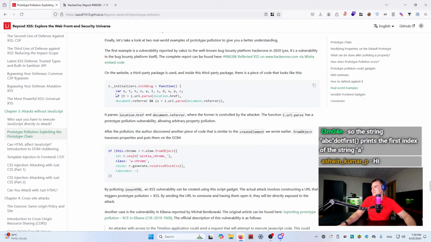Okay, so it initializes the function, sets up empty variables, and if t equals, it parses the URL, and it parses document referrer. Okay, it parses the location href and document referrer, where the former is controlled by the attacker. Exactly. The function URL parse has a prototype pollution vulnerability. Okay. Oh, so I guess you can pollute the prototype via URL in this case. Yep. Like we've seen the examples in the payloads, all the things, how you can pollute the URL.